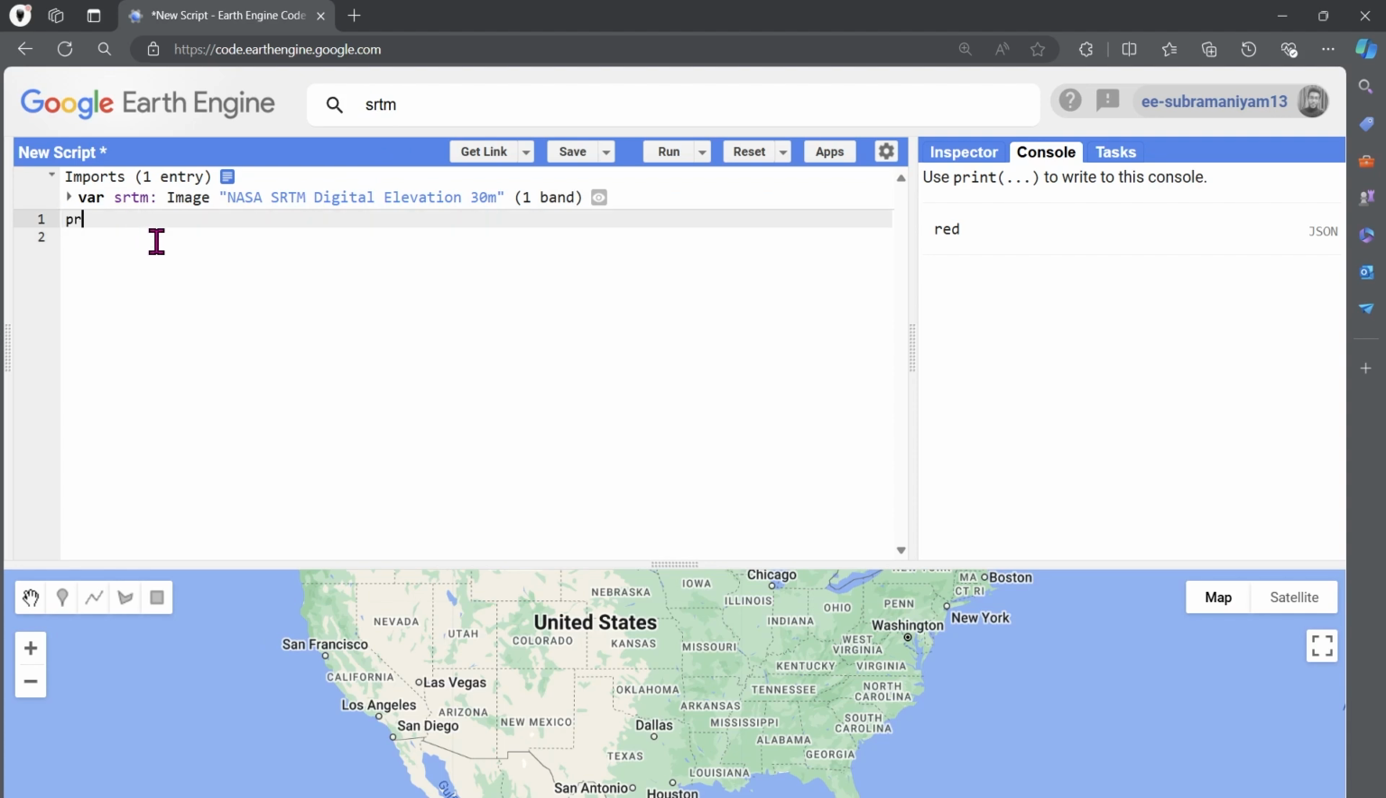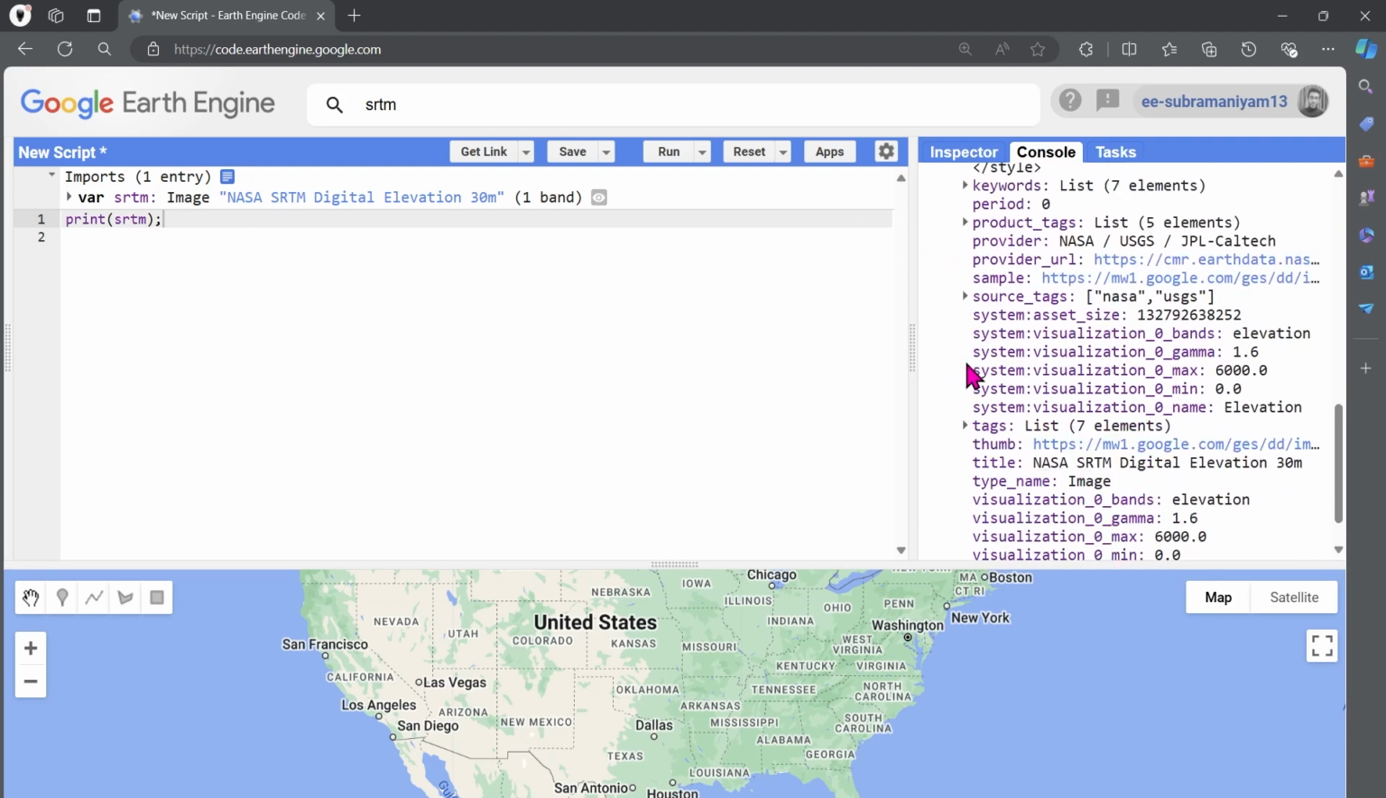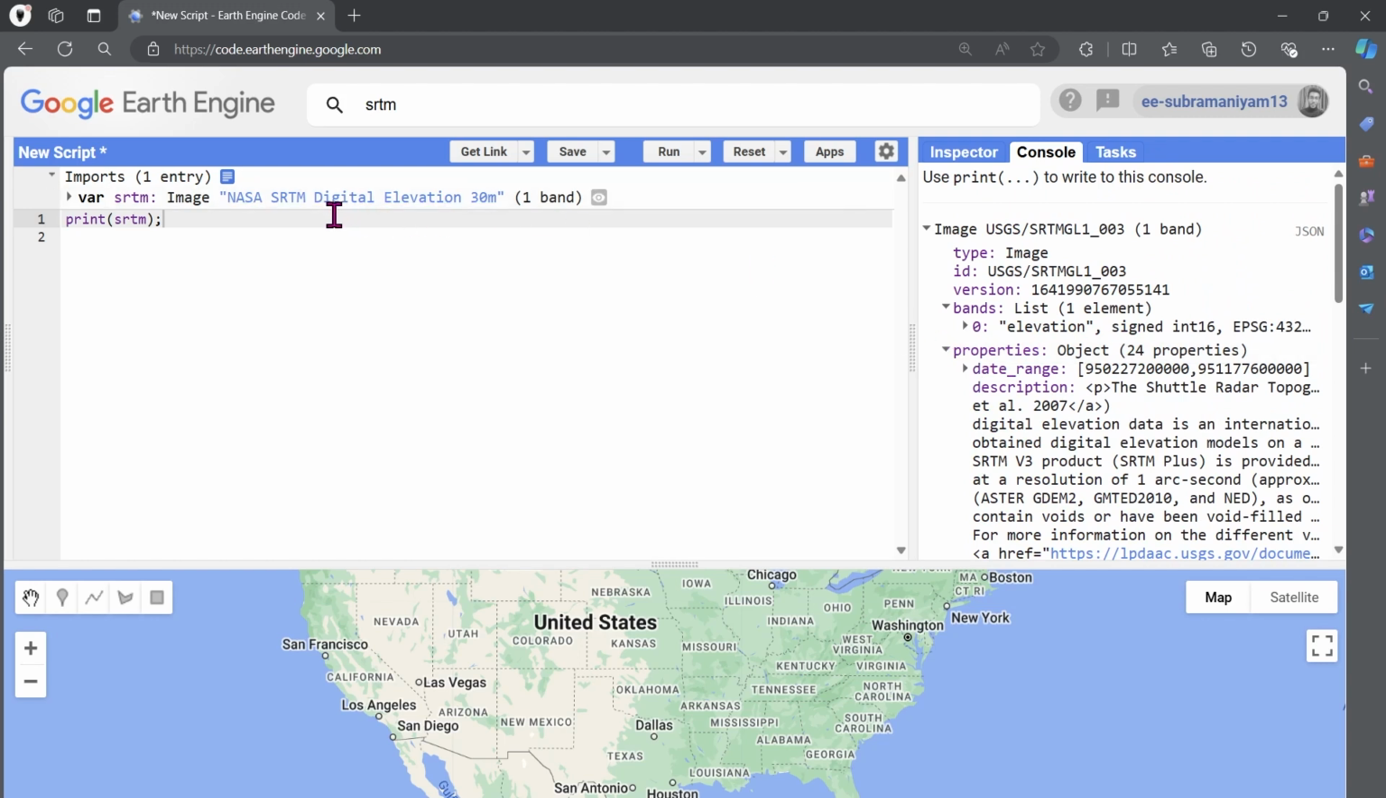So now what will I do? I'll use a print statement. So if I use a print statement, what it will do is it will print the information about this data in the console. Okay. See, if I print SRTM, it will give me the info of the data set in the console. But I don't want this. I need to print it in the map. I want to display it in a map.